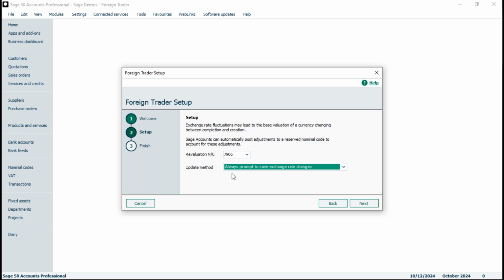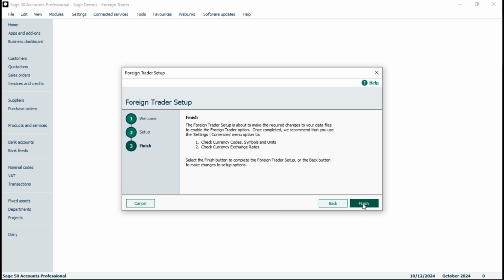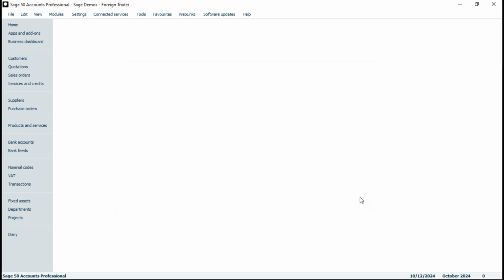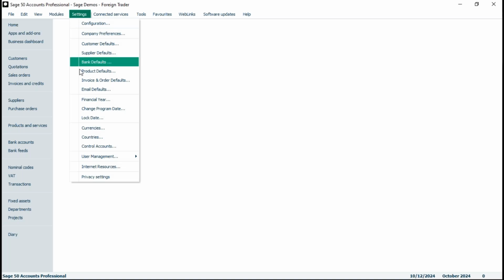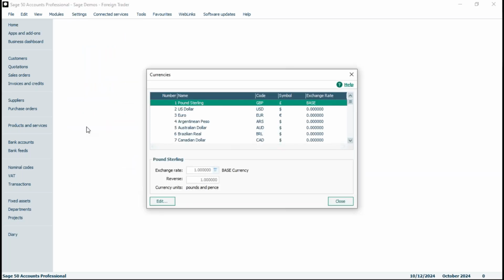So actually we haven't changed any options there. I've just accepted the defaults, click next, and then I click finish. And that's it set up. I'm ready to go. Now the first thing to quickly look at this stage is the currencies table. So we find that on settings and then currencies.